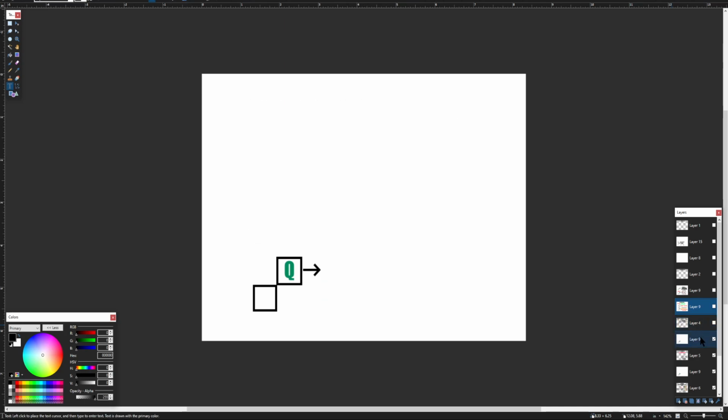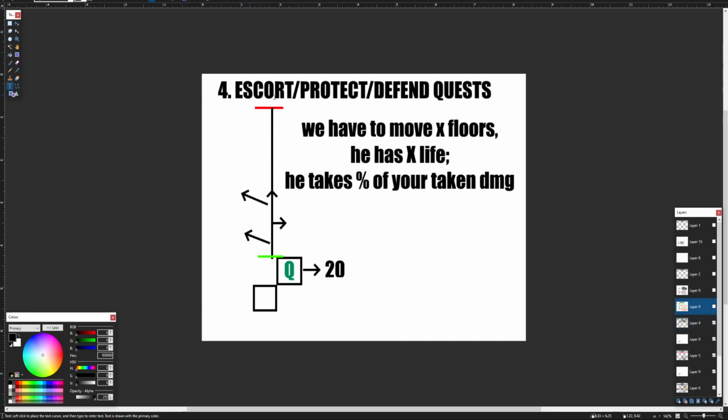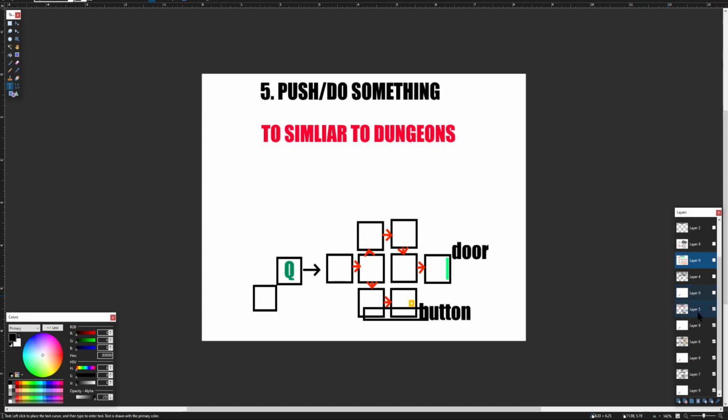And then we have the Escort Protect quest where, hey, I need you to escort me through an X amount of floors. And then he takes damage upon a percentage of your total damage taken. Very easy peasy.